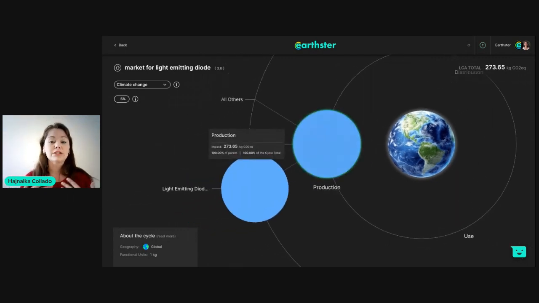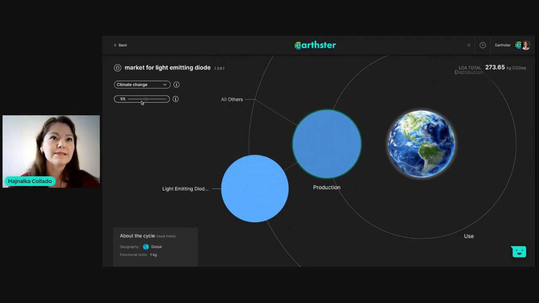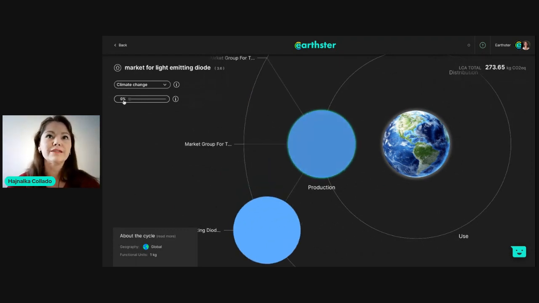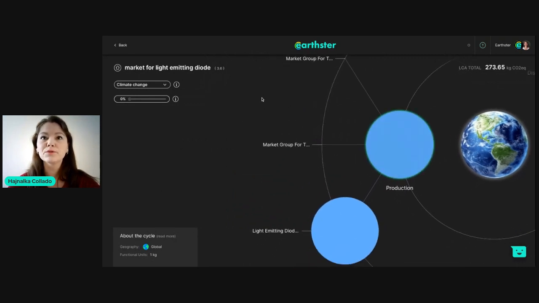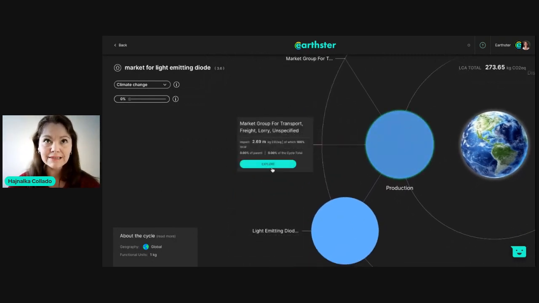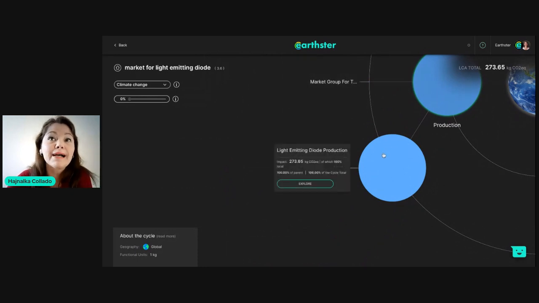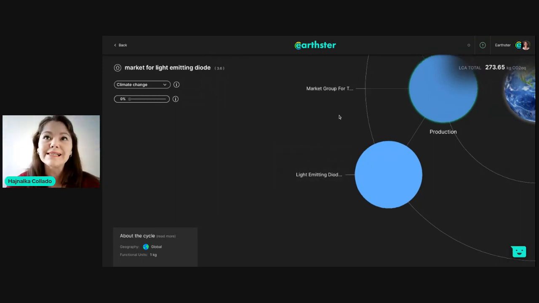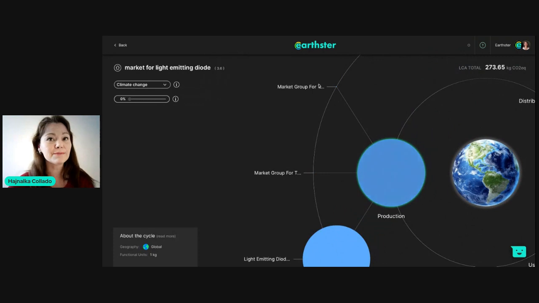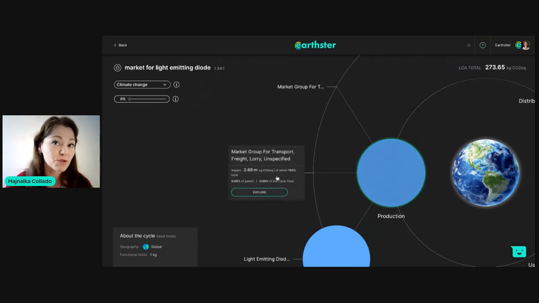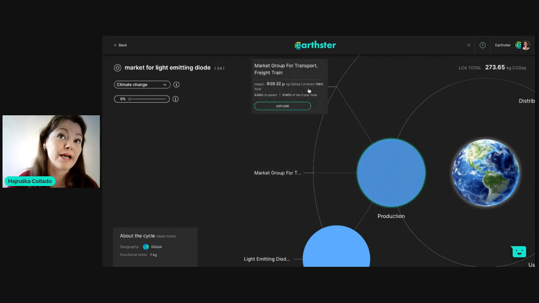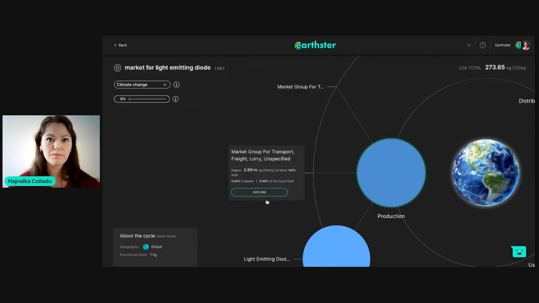And you can explore the data visually. You can see I'm going to put it again down to 0 so that we see all the different inputs. And for making diodes, the biggest environmental impact is coming from, of course, the diodes, so the LED production itself. But as you can see, this process has already transportation in it, and actually 2 different types of transportation.